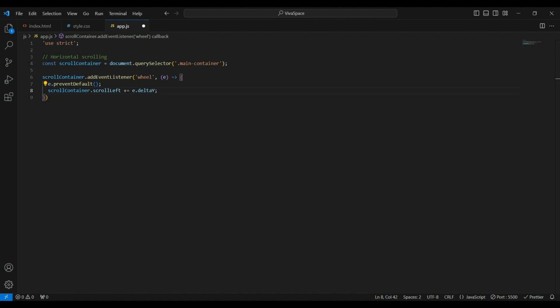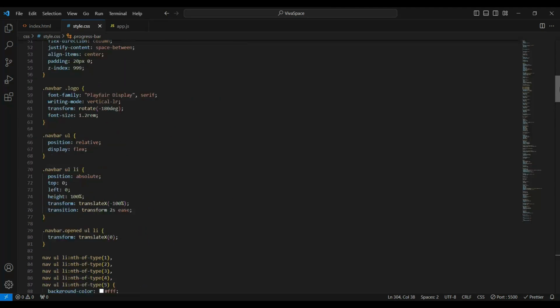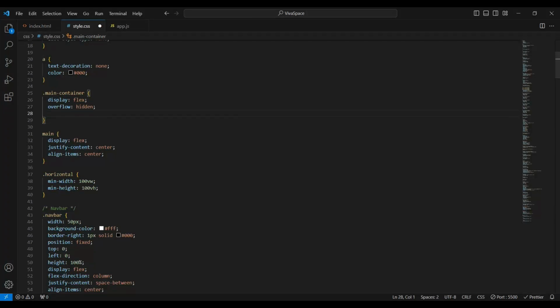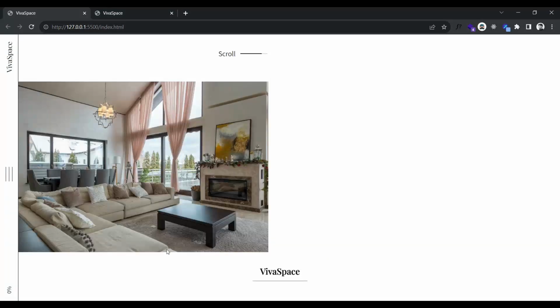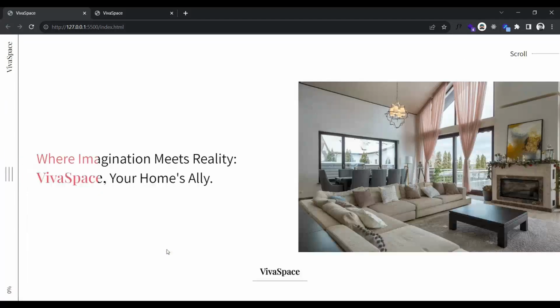Easy peasy. Since we don't have any other sections, I temporarily add some padding to the main container so we can see what exactly is happening. Some padding to the right, for example 50 rem. It's just temporary. Okay, now I can scroll with the wheel on the mouse. Okay, very good.